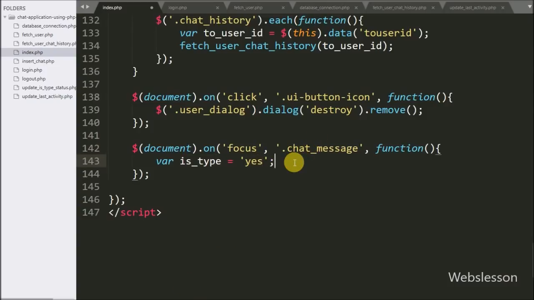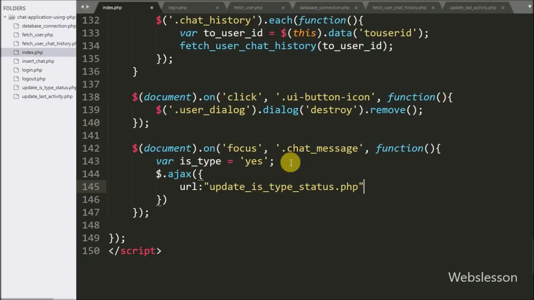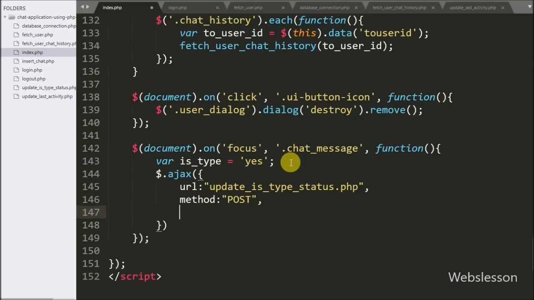Now we start writing the Ajax request, and under this first we write the URL option set to the update is type status.php page. Here we send the request to this page. In the second option we write method, and here we write post. So we use the post method to send data to the server.